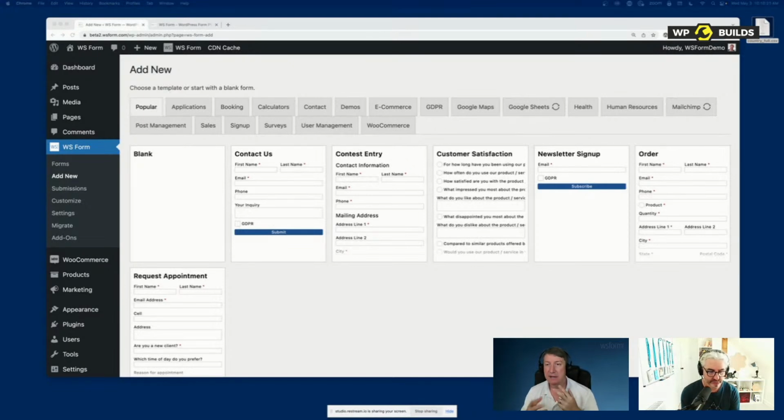And there are 2 flavors of WS Form. There's a light edition, which is a free version that's available in the WordPress repo in the plugin directory. And we also have a pro edition as well, which has all the bells and whistles with it. The Pro Edition is this. We actually have 3 flavors of the Pro Edition. So we have a Personal Edition, which is a 1-site license. We have a Freelance Edition, which is a 5-site license. That comes with some of our add-ons as well. We'll go through those later on. And then we have an Agency Edition, which is an unlimited.